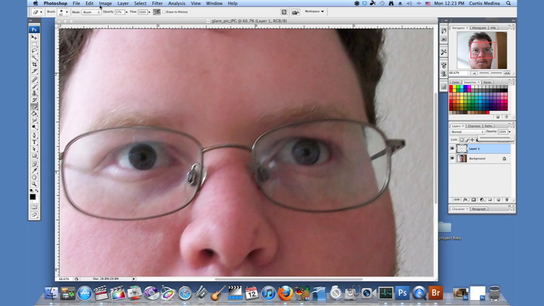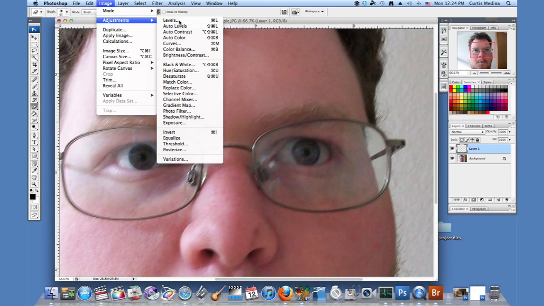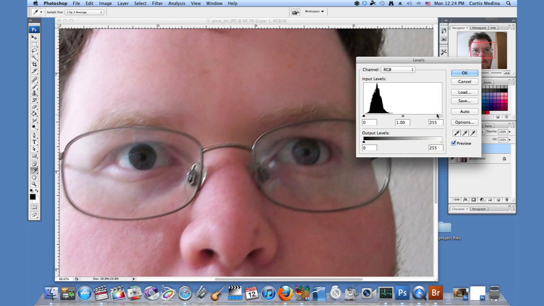So one thing you can do is go to image. I'm going to go to levels because there's a lot more control. And I'm just going to play with this a little, up the brightness a little. That looks good. Play with the shadows. Don't want to do too much with the shadow or the gray.